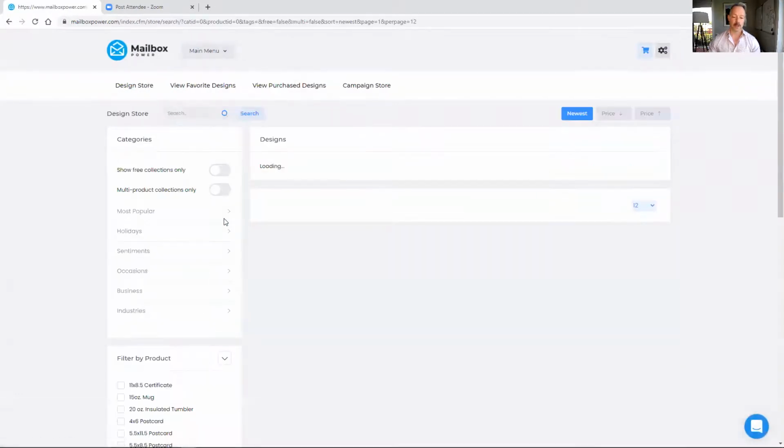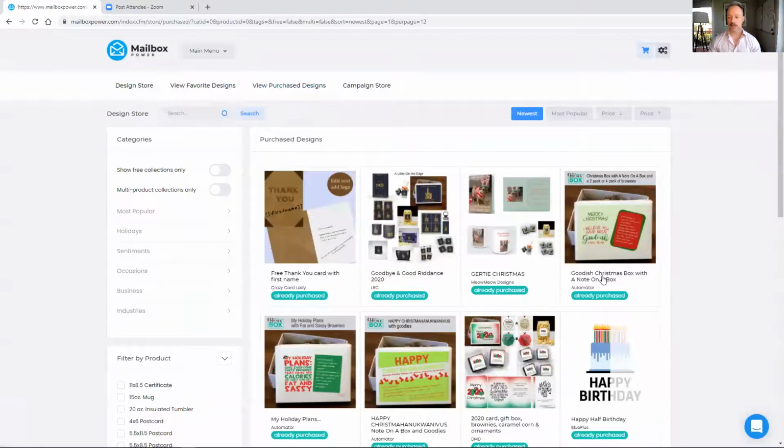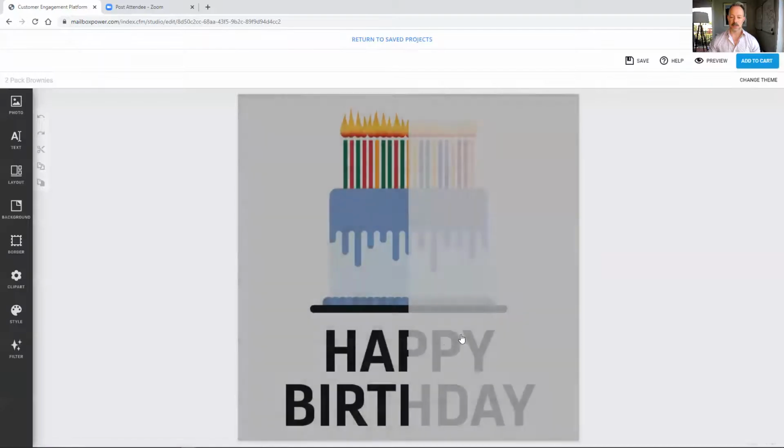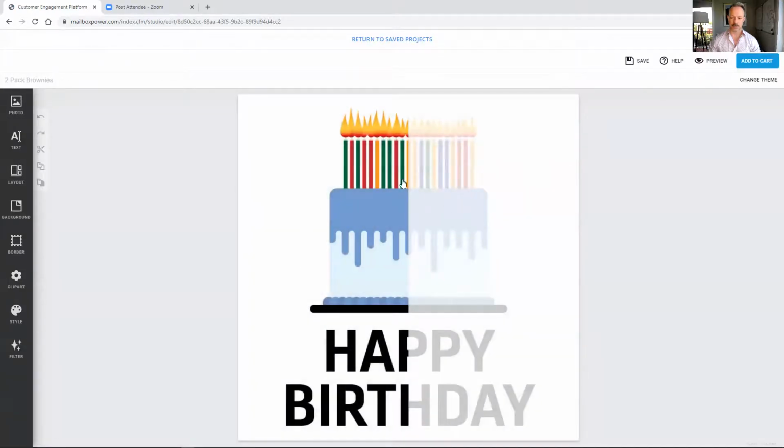So I'm going to come to the design store, View Purchase Designs. There's my half birthday design. Designer 2-pack brownies, that's what I like to send. Click Edit Design, and same thing. It's going to take me into the designs part of the system. I really like that design. If you wanted, you could add the people's name, but you know, this is how it's designed. I like to keep it that way, so I just click Save, return to Saved Projects.